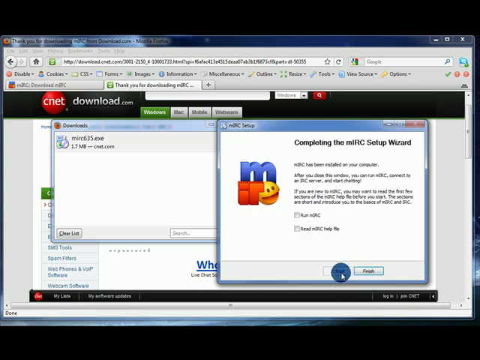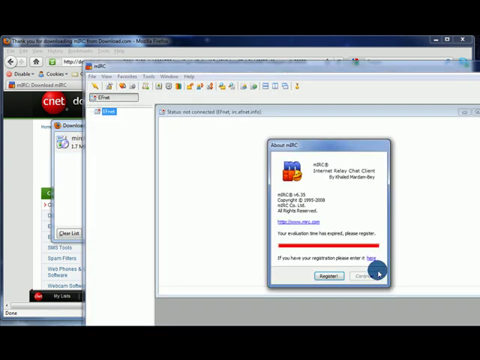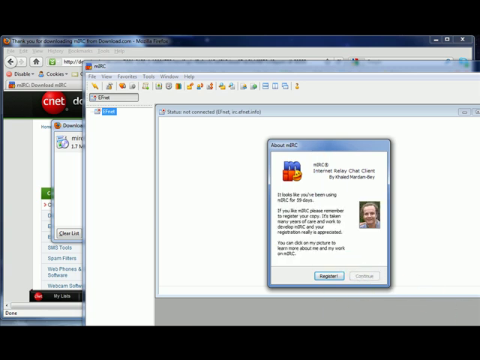Wait for it to install, and then run mIRC. You also have the option of reading the mIRC help file, which I highly suggest. Go ahead and click Finish, and you're set up to go on starting up mIRC. You won't have this screen because, since I've already been using mIRC, it's going to basically come up with this screen, but you'll be able to just click Continue without having to wait like I do.